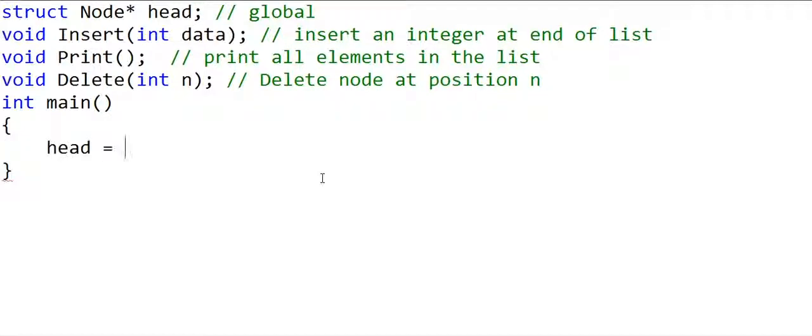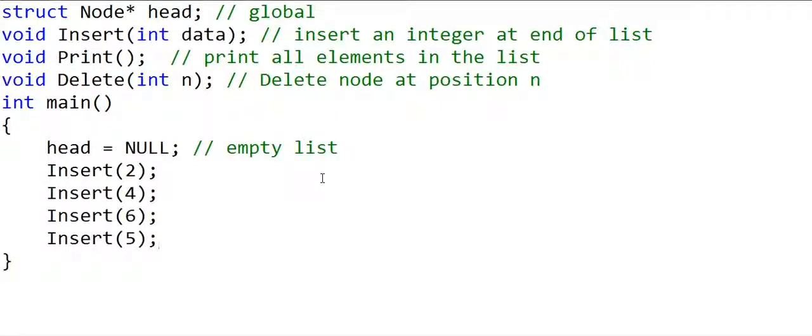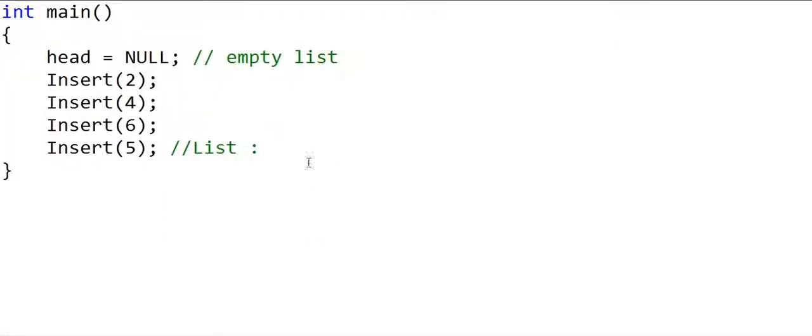So in the main method, first I'll set head as null, so at this stage the list is empty. Then I'll make a couple of calls to the insert function to insert some integers in the list. After this fourth insert, the list will be 2, 4, 6, 5 because we are always inserting at the end of the list. This insert function will insert the node at the end of the list.